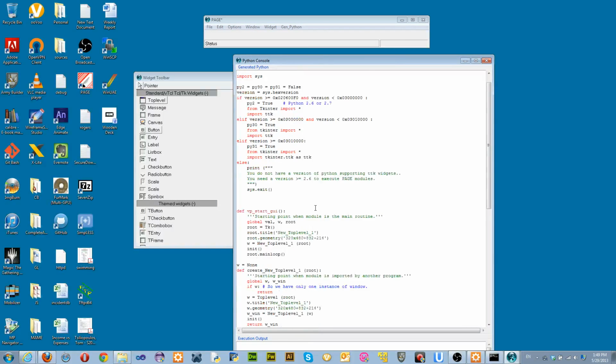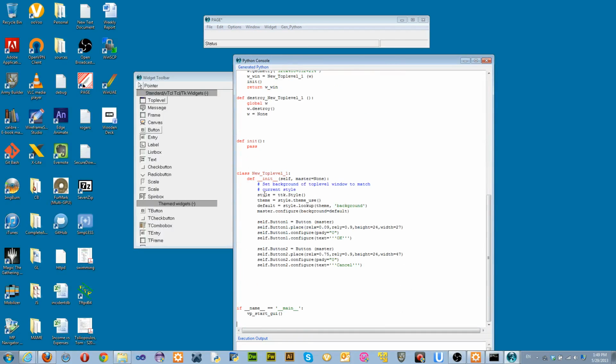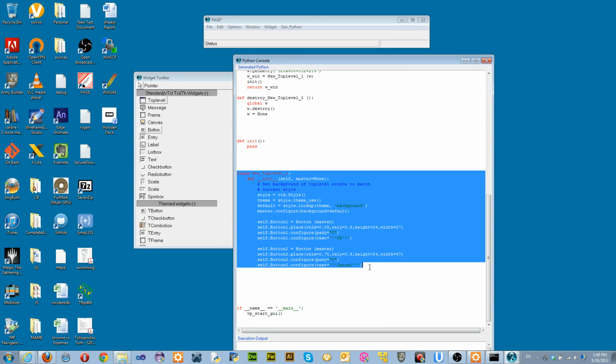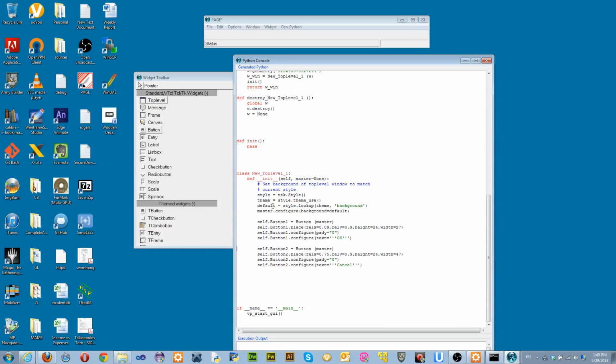Now there are a couple of things I don't need here. I do need this class, this class here, new top level 1. I do need this part because this is where I define my class. I'm going to call this class new top level 1, or whatever I want. Later on, I could redefine this class to whatever it needs.